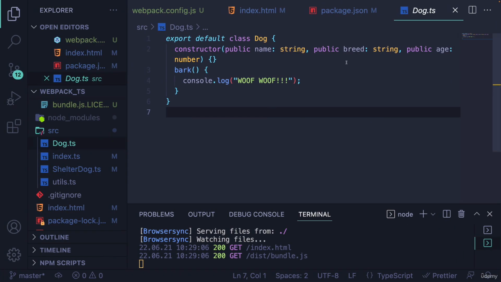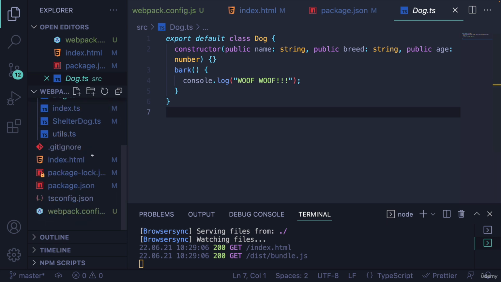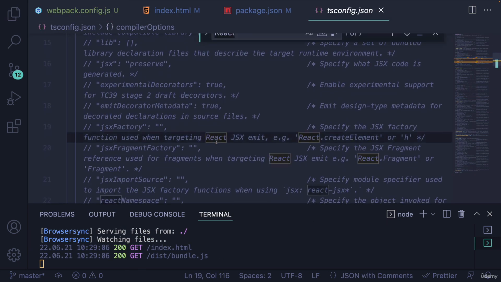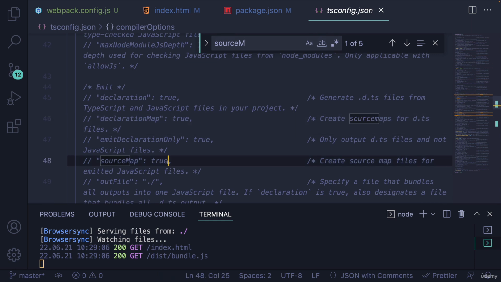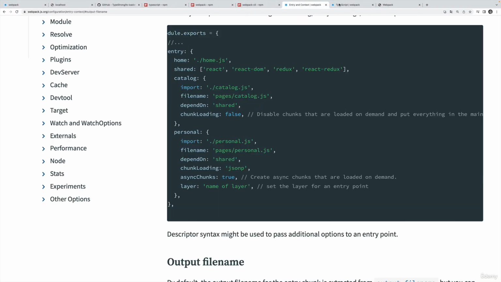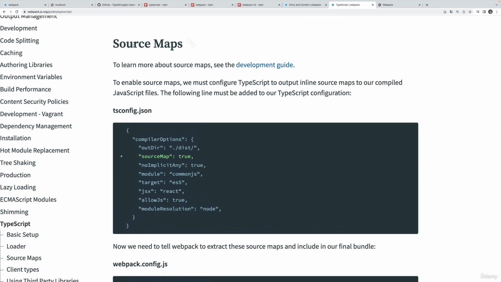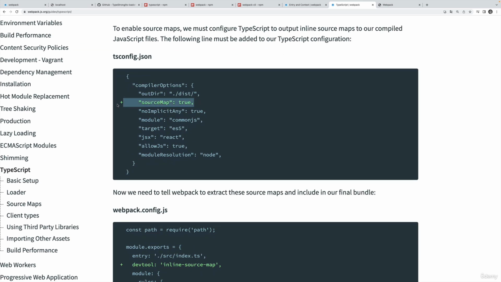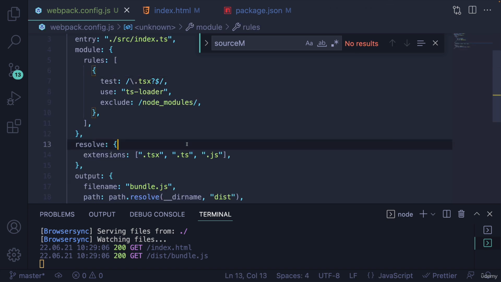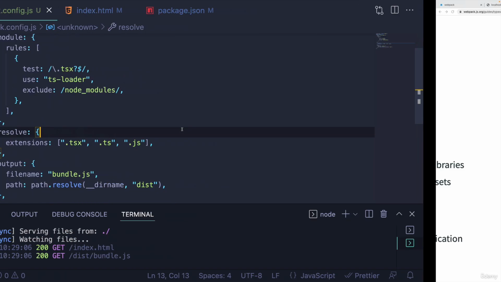So we have two things we need to do. We need to tell TypeScript that in our tsconfig.json, we want source map set to true. By the way, this is all detailed on the Webpack docs somewhere right here. They have a section on source maps for TypeScript. So source map is true in our tsconfig. So that's for TypeScript.